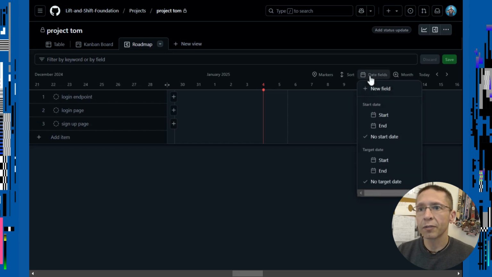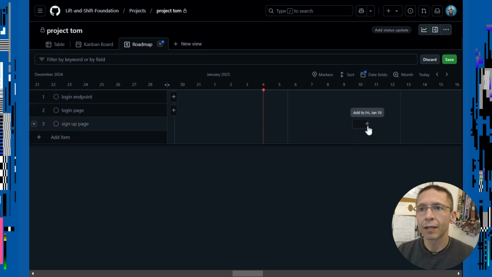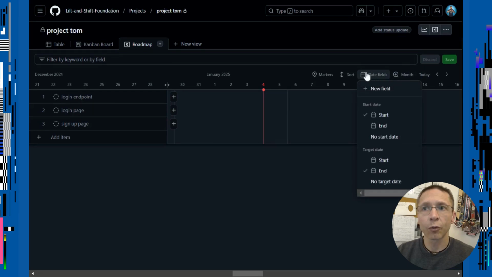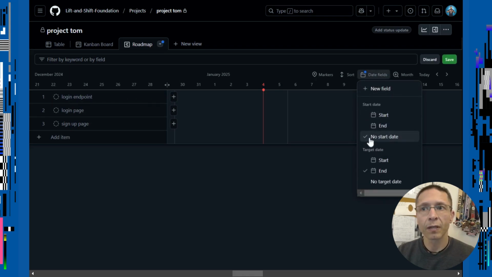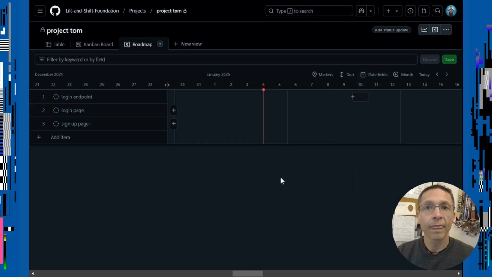Now let's go into date fields. For start date, we're going to pick start. For target date, we're going to pick end. Now I'm going to click off of it. I'm going to click save because we just saved these. And you saw the little blue dot means that we had things that were unsaved. So if I were to change this, you see the little blue dot comes back. That's a great reminder that you have stuff that you don't want to close without saving. Cool. So now we have these end and start dates.